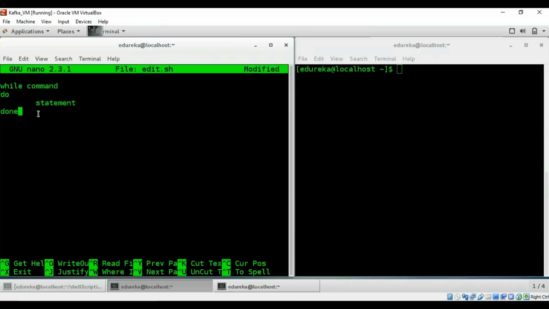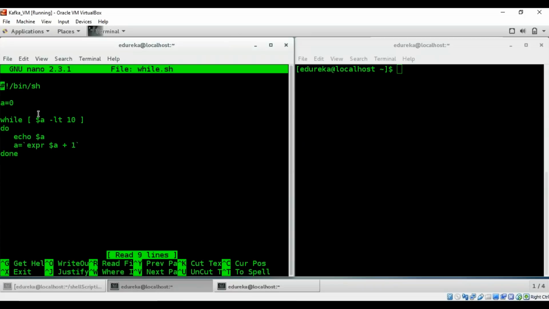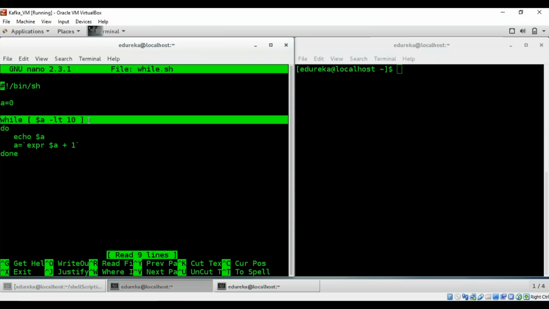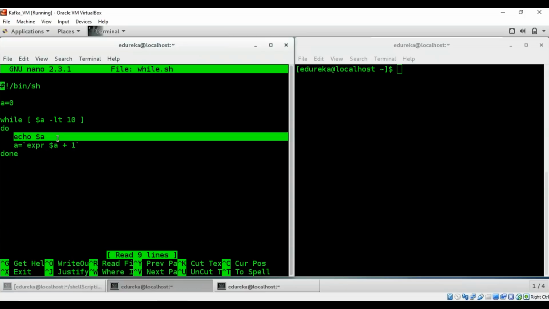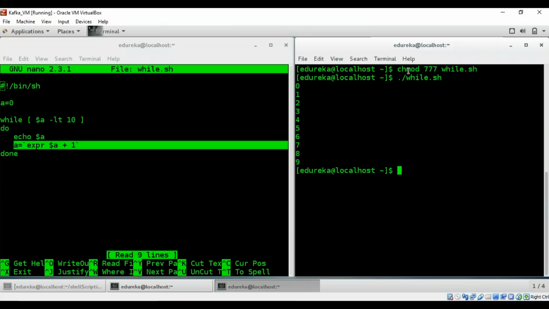I'm going to demonstrate the same example using the while loop. Now this is basically going to do what we did with the for loop, but using the while loop. We start with assigning a value to a, which is our variable. Now we say while a is less than 10, it's going to print a and then increase the value of a to a plus 1. That's all that is there inside the loop. Now let's try executing this. Again, I'm going to change the permissions. And it prints the same exact thing.